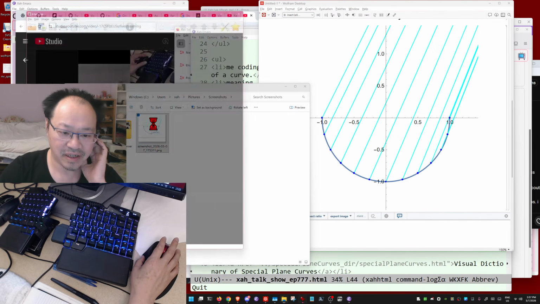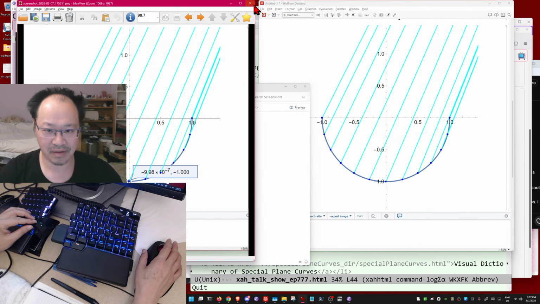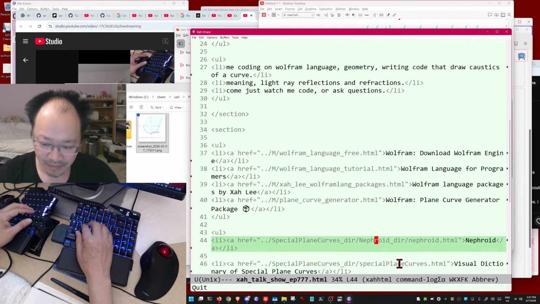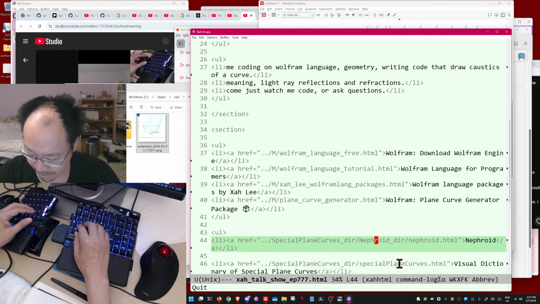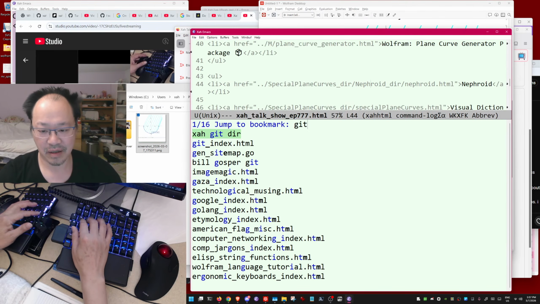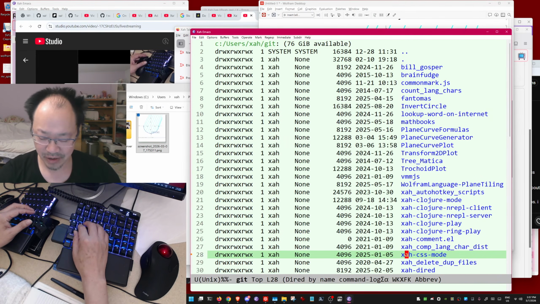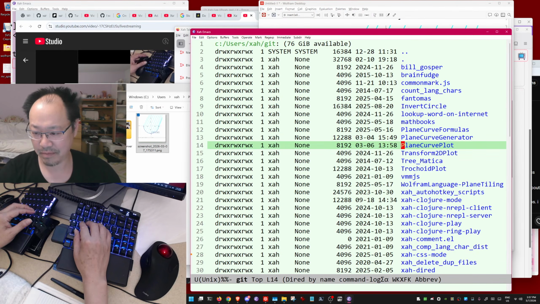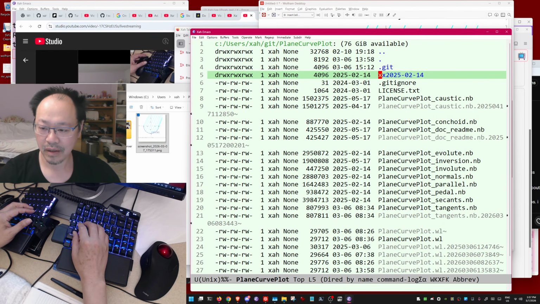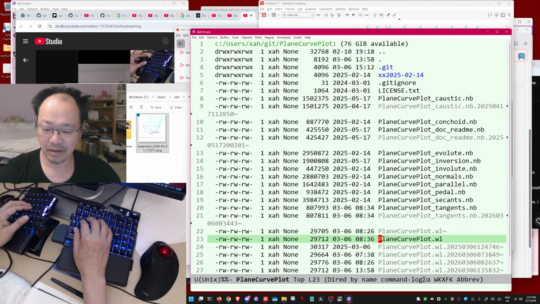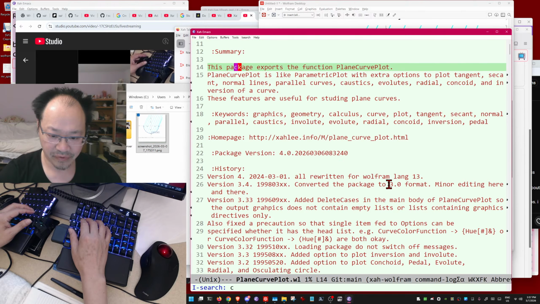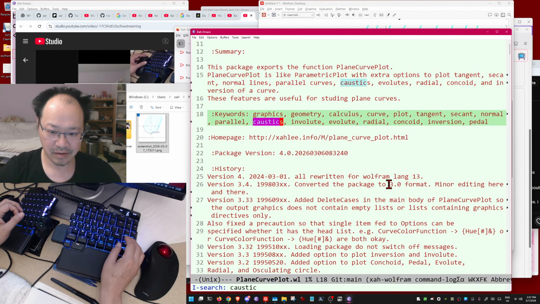Okay, we forgot to save, stupid Microsoft. Anyway, we're going to code. Let's look at the code. So git directory, search for curve. You can see my packages. Search for this here. That is a package, and we are looking for caustics. There.